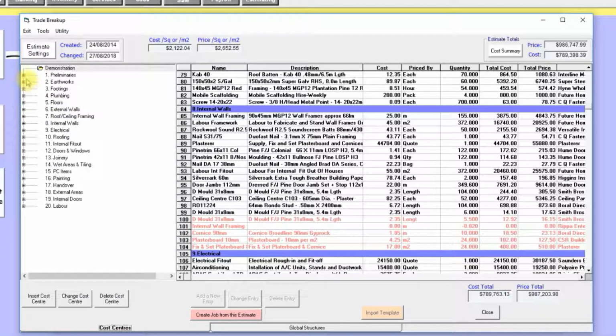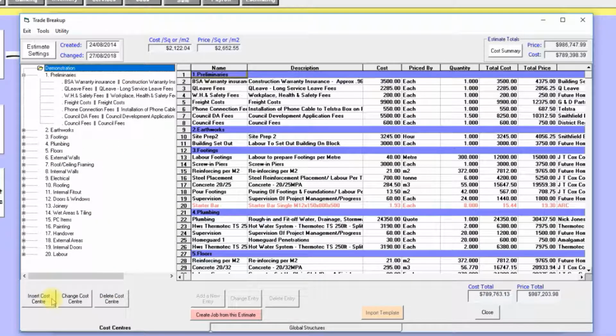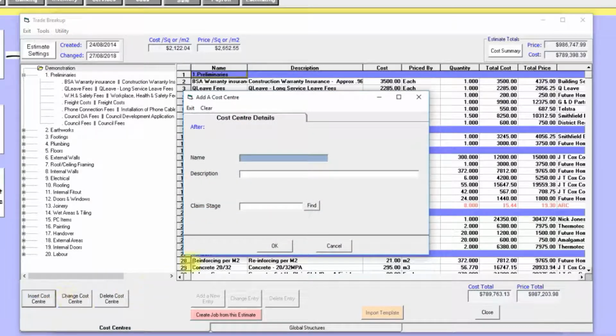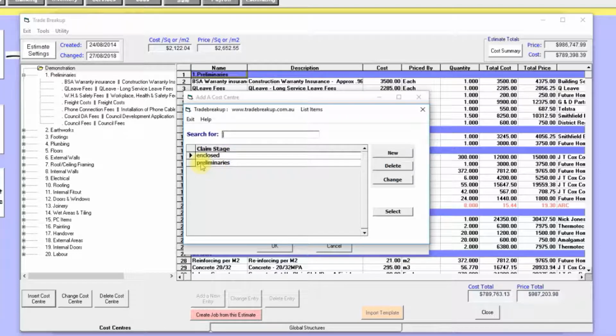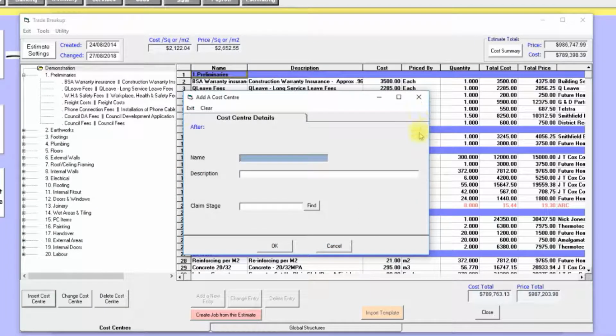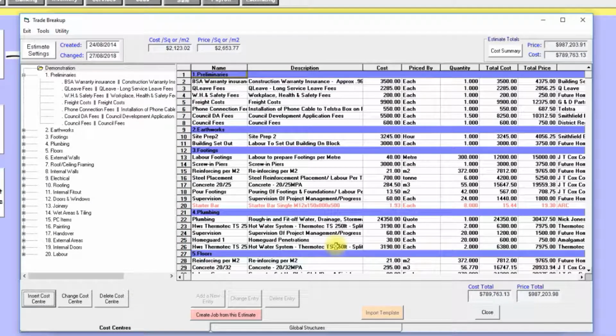So that's the estimate. Now we can create new cost centers by clicking Insert Cost Center. The name, description, and claim stage. So this cost center could be the enclosed stage, for example. That's how you add a new cost center.